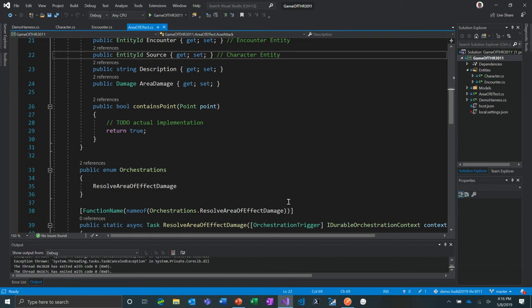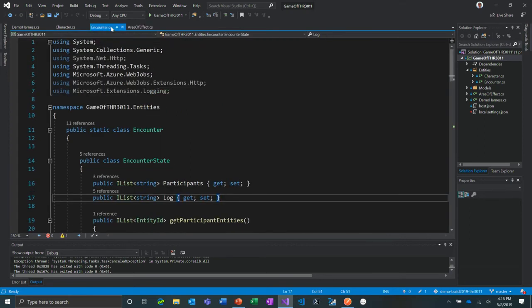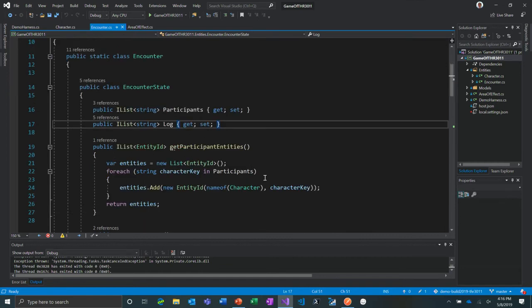I'm using an orchestration to actually handle the resolution of the effect. But let's first look at the entities that are involved. So, one, I have the encounter itself. All this is just global game state that I might share. It might be available to all clients. So I have a list of participants, as well as a log of history. So all the characters that are in this encounter and everything that's happened to them.